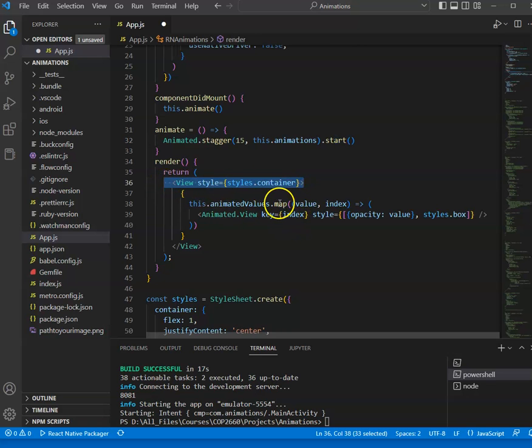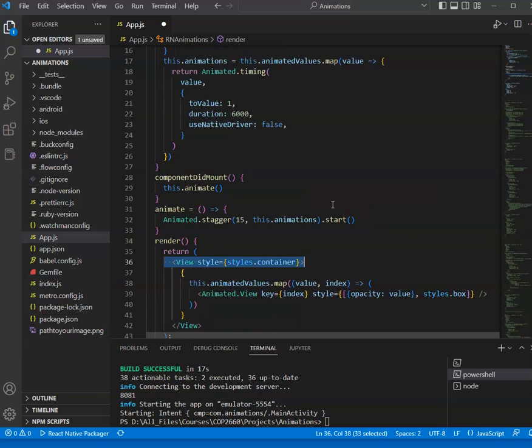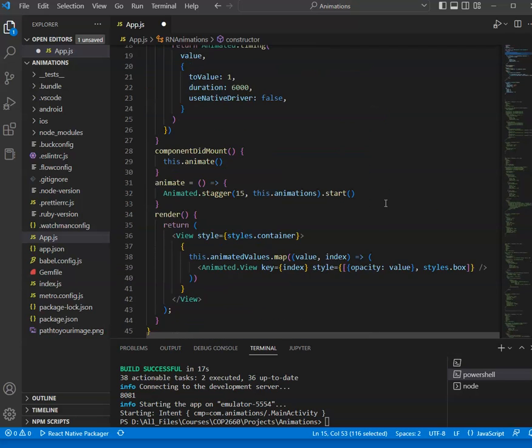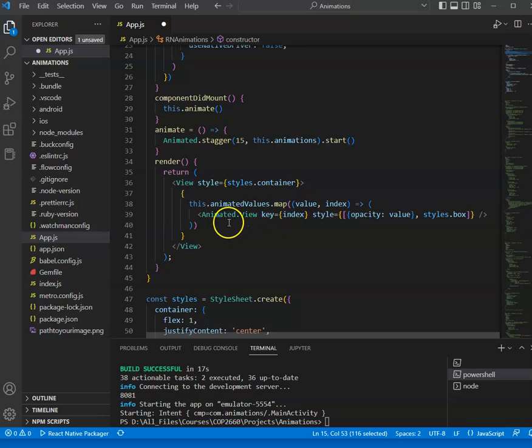And render container, map the value with index. Remember index, we have created right here on top. We have this array, 1000 elements, 1000 square boxes. That's what we want to do. And inside animated view, key index, opacity value, and it was 0. Now we change to 1.